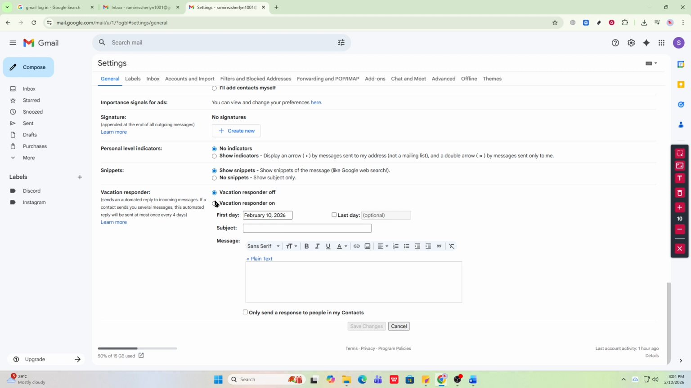If you ever need it again, say you're heading out of the office, you can come back to the same vacation responder section, turn it back on, set your dates and message, and save.